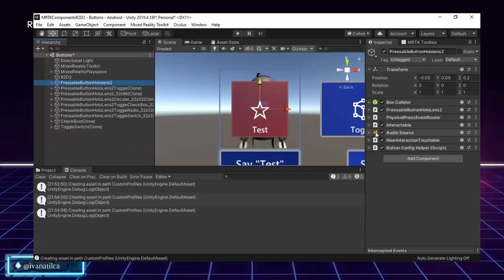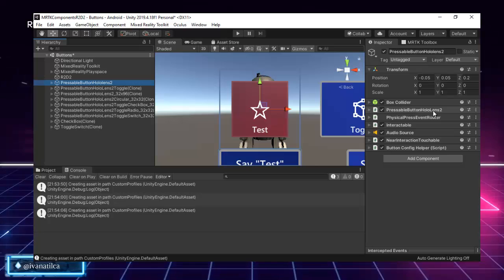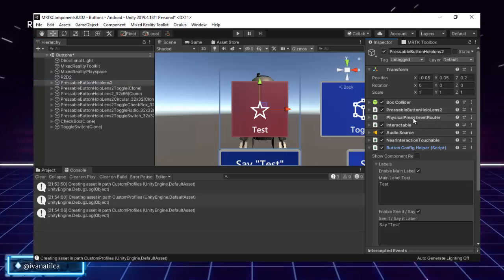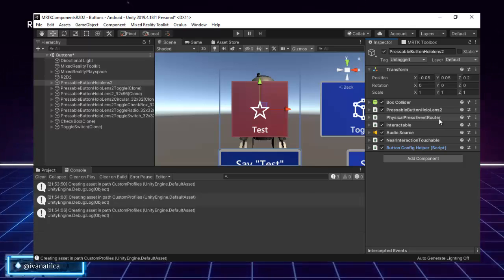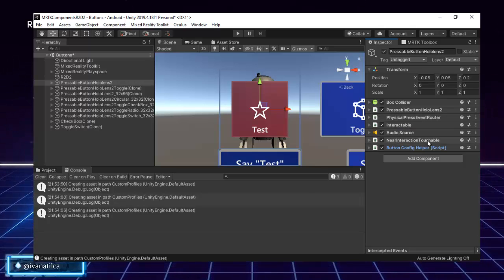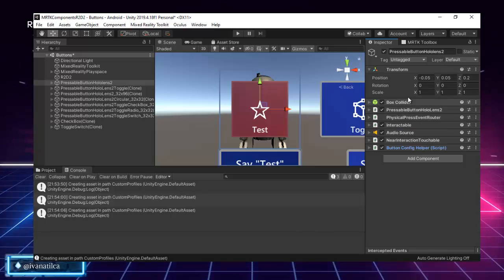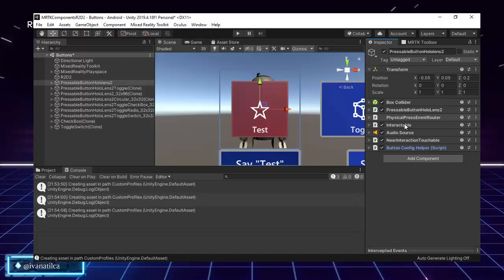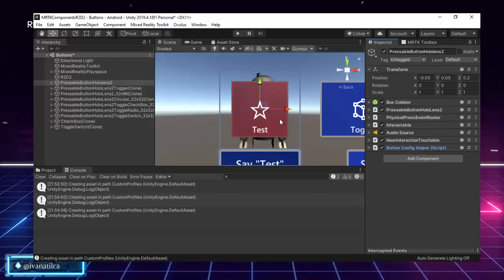So what are the elements assigned to our pressable button? We just saw the button configuration helper, we just saw the pressable button HoloLens 2, the physical press event router. Then we have the near interaction touchable, which we already covered in another video, the audio source, the box collider, and the interactable. And what happens if I want to change the width of this button, for example?